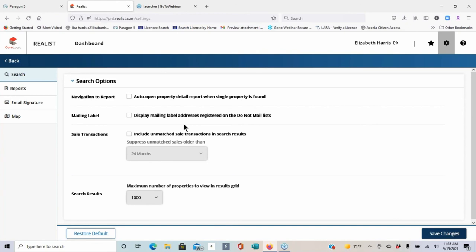So I believe they'll say do not mail, or they'll have something on there about it. But if they are registered under do not mail, as of right now, if this is unchecked, they're not included when you're running a map and then doing your labels. So if you want to include them, you need to check mark this.